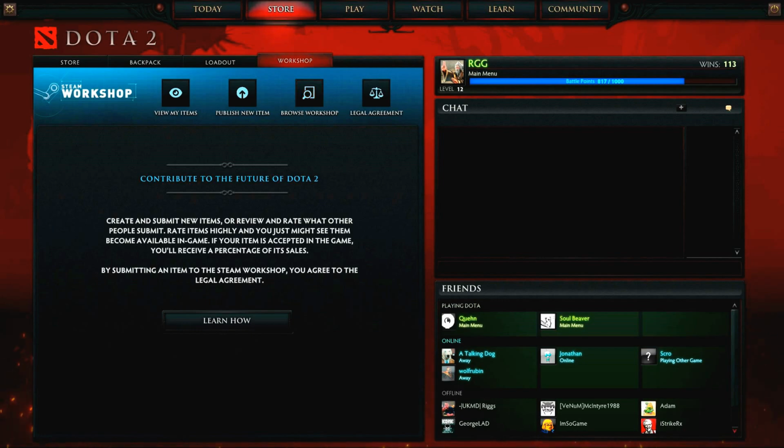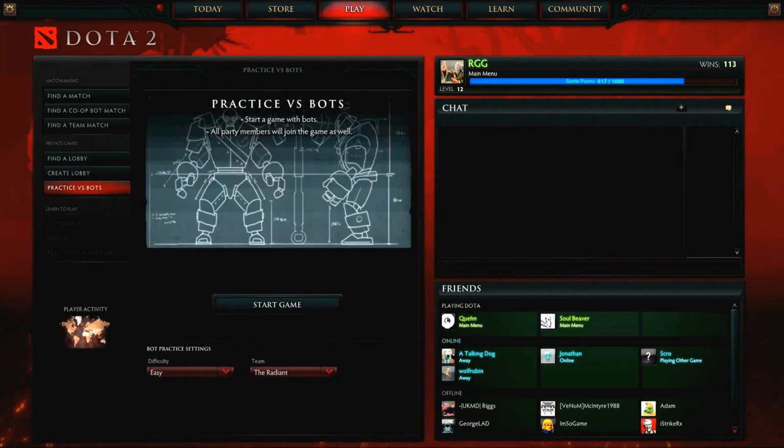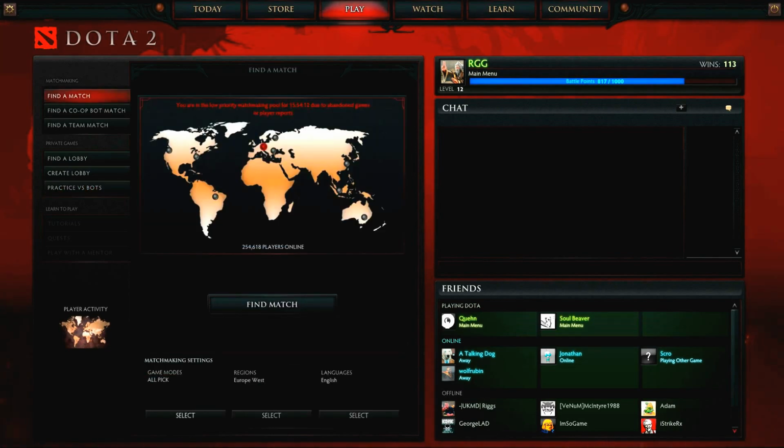And in the workshop you can just go through and look at some of the user created items, which is pretty cool if you're into that thing. Next tab, we have the play tab. Again, I would say reasonably straightforward.